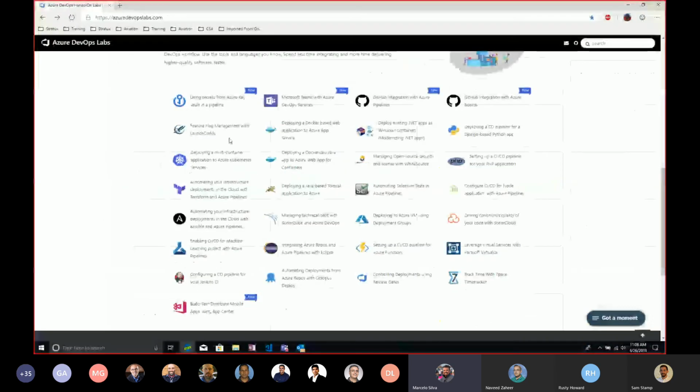So for the infrastructure CSAs, there's a lot of good stuff. You can, for example, learn a little bit more about deploying apps to Azure Kubernetes Service, AKS. You can do Terraform, Ansible, and let me see another good one.